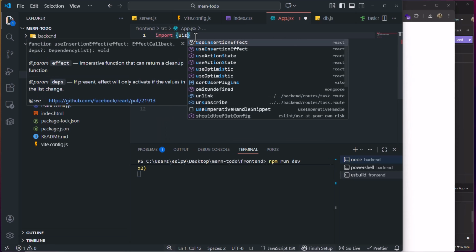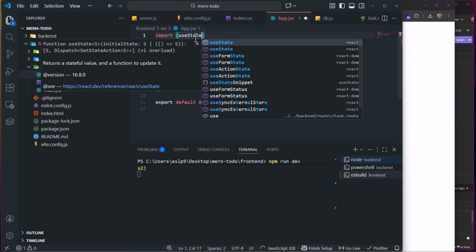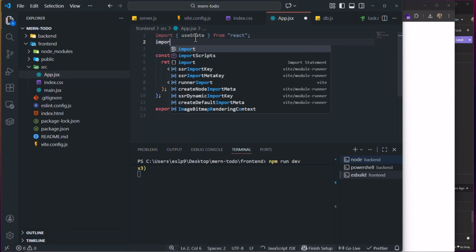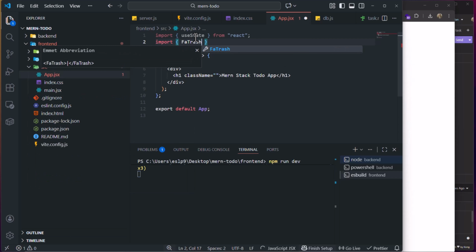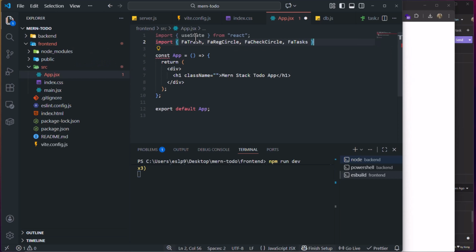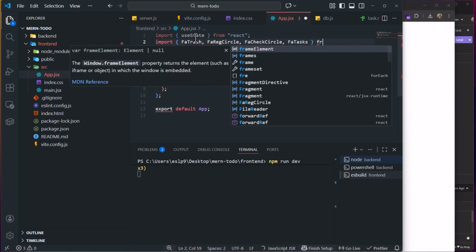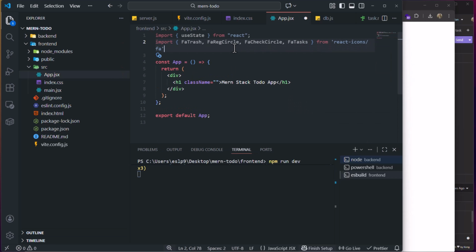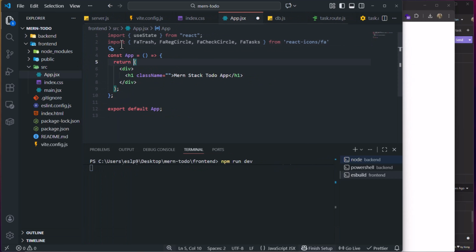First, import useState from React, and you're gonna just need to import your icon names. There are some icons we're gonna use, so just write import for trash, which is gonna be the delete icon, for rect circle, for check circle, and for tasks. So just type exactly what I type and write from React icons /FA, which means Font Awesome. So just type everything here I typed.